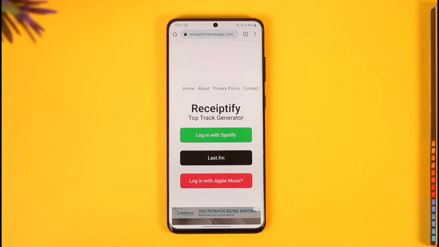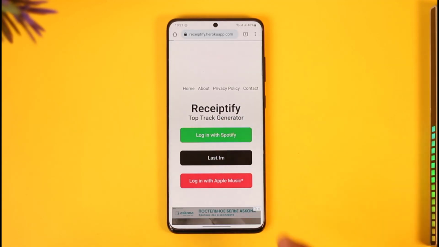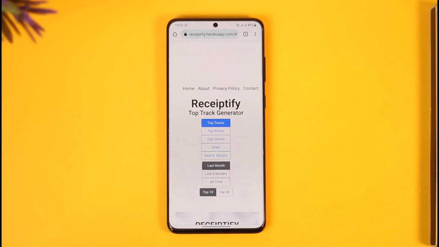First of all, to get started with the process of finding the receipts for our top tracks and top artists, open your browser, come to this link, which is receiptify.herokuapp.com. I will also make sure to drop a direct link down in the description box below. Once you are on the website, you want to make sure to tap the login with Spotify option here, and as you tap the login with Spotify button, you're going to be able to simply sign into your account.